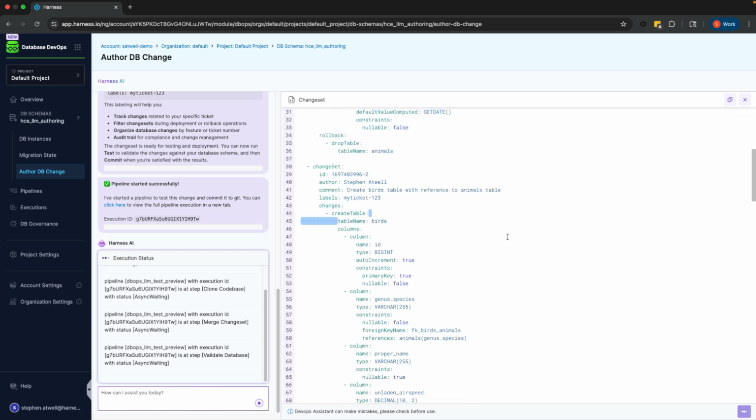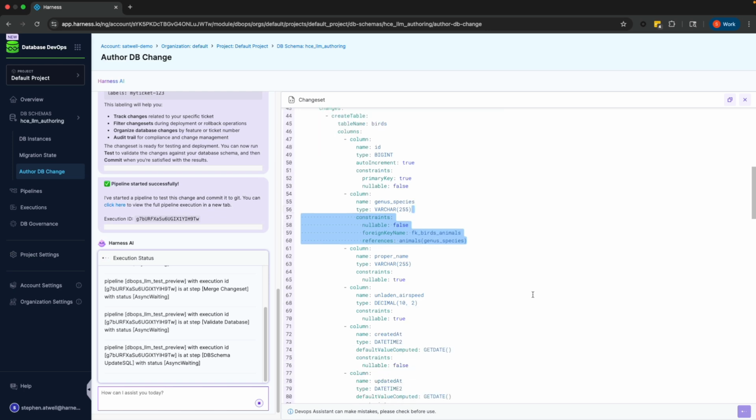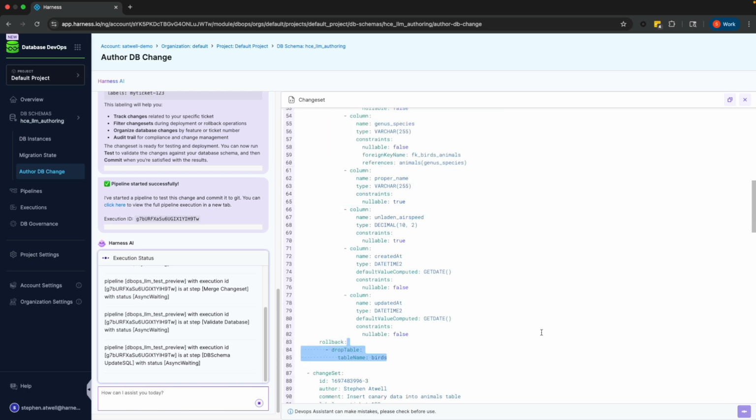In addition, the system has created a second table of birds, again with my requested columns. Harness AI recognized the relationship between birds and animals and added the foreign key automatically so that we can associate the birds and their airspeeds back to the bird's Latin name. All changes also automatically generated rollback migrations that can undo the change if a rollback is required.